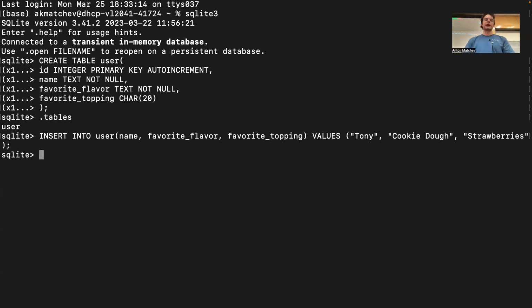Okay, so now we've inserted, but let's see how we're going to want to see this. If we do select all from user, we see that we have one entry in here. It's me, with ID 1. My favorite flavor is cookie dough, and favorite topping is strawberries.